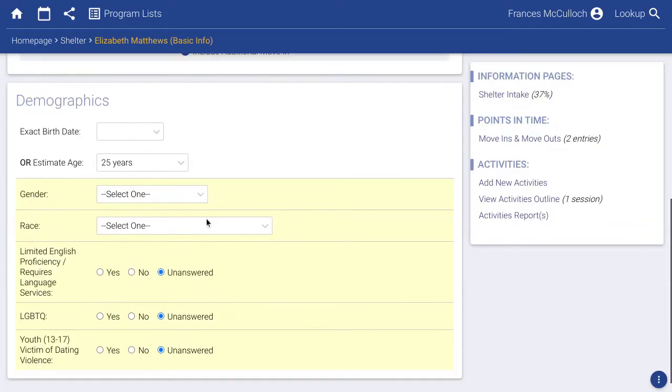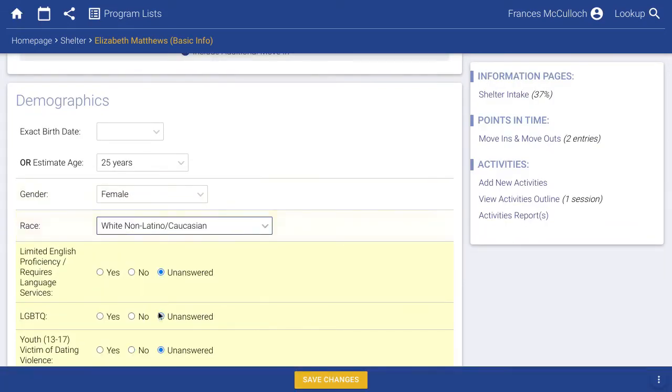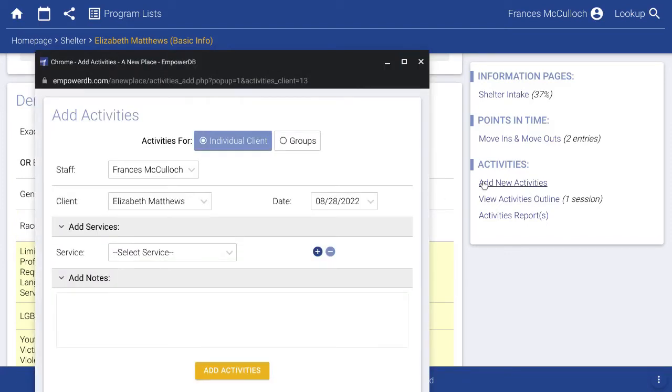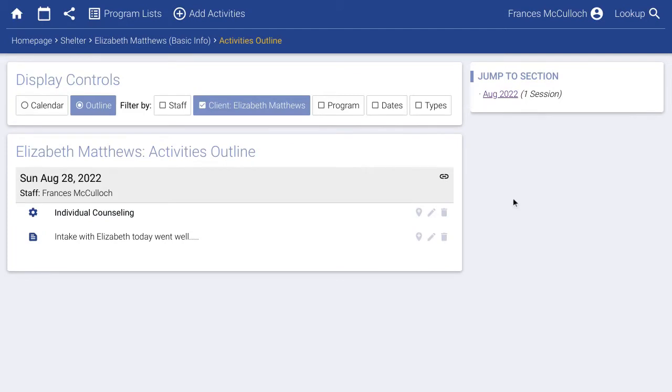From this page, we can change any of the information we already entered for the client. We can also add in some new activities. Again, this is the same form as appears on the home page. And we can also view their activities outline to get a summary of the sessions that have been recorded for this client by all users in the organisation. Subscribers of our multi-use plan can finally control which users are able to see which activities entries.